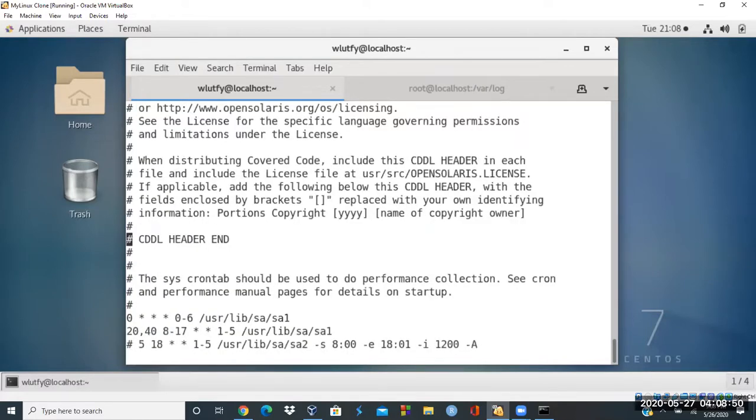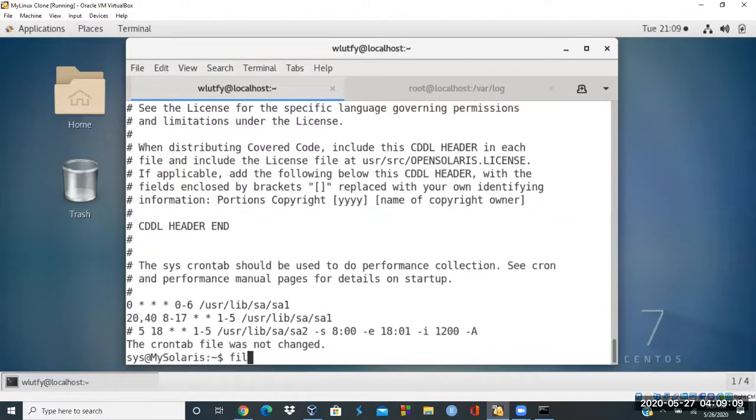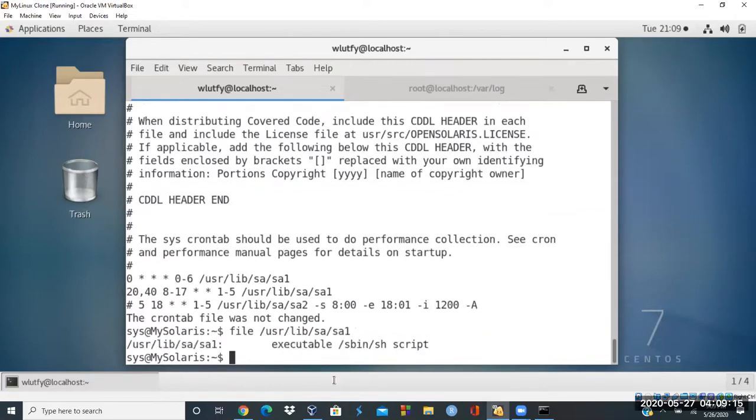A number of things that you could do. For example, if you want to just comment this line to not run, you could just do that there. And then you don't have the SAR level 1 system activity report later on. What is that one? You could just say file /usr/lib/sa1. You will see this is a shell script.